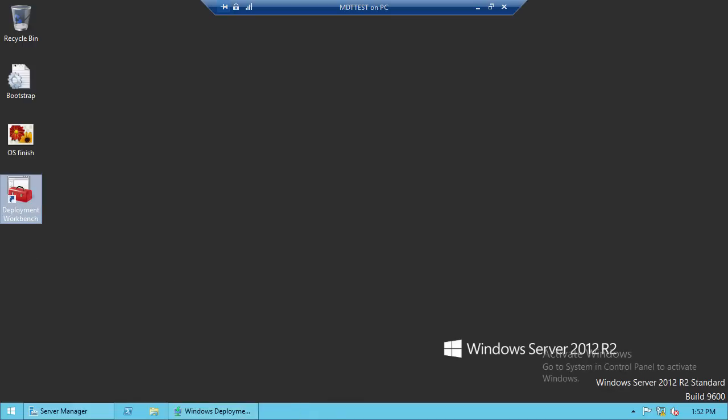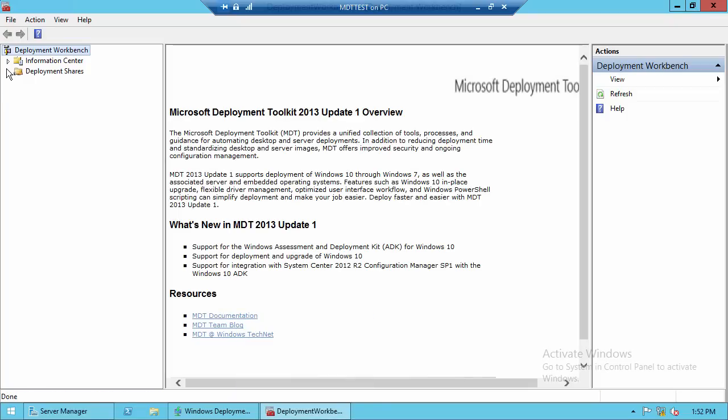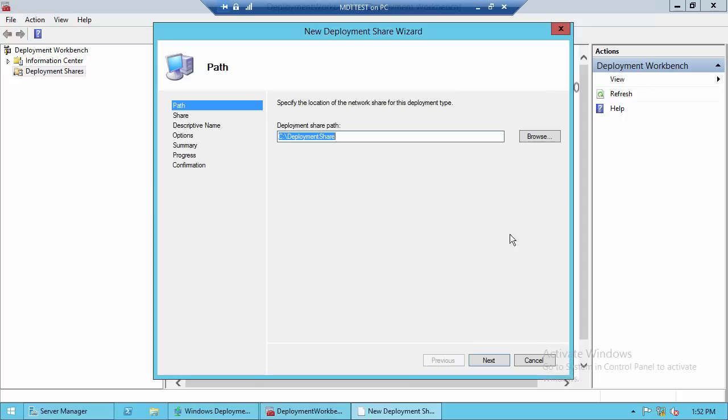Okay, here's our first MDT server. We don't have a deployment share, so we need to create a deployment share. What is a deployment share? A deployment share is the MDT main folder with all files which are needed for operating system installation.